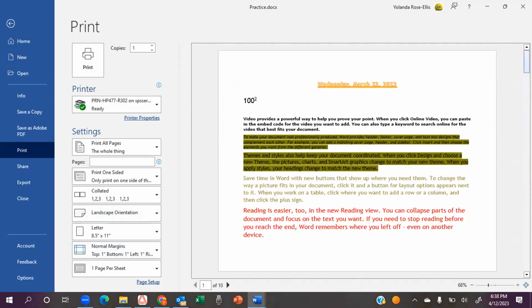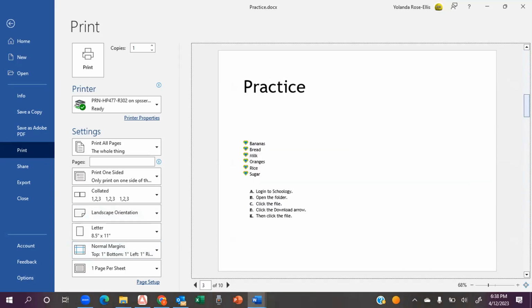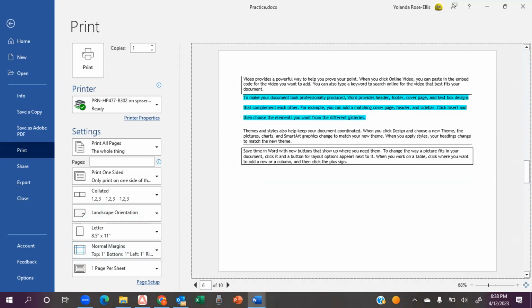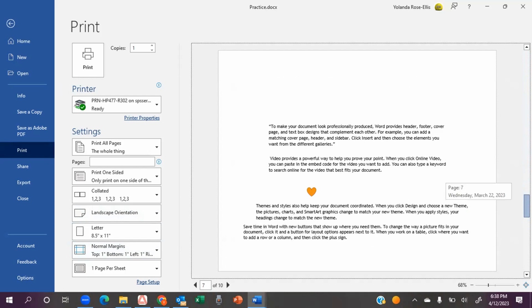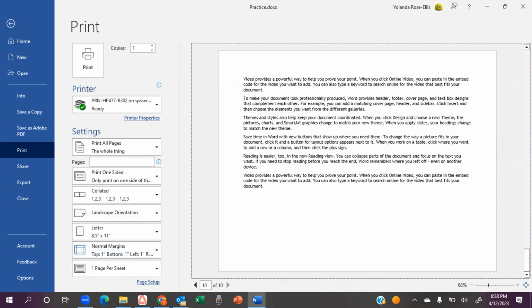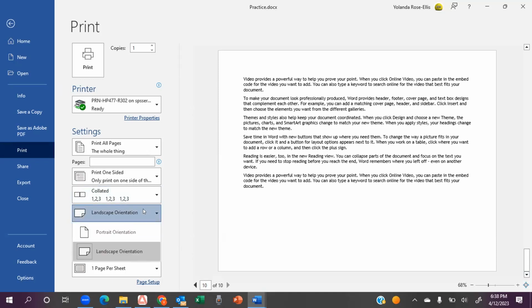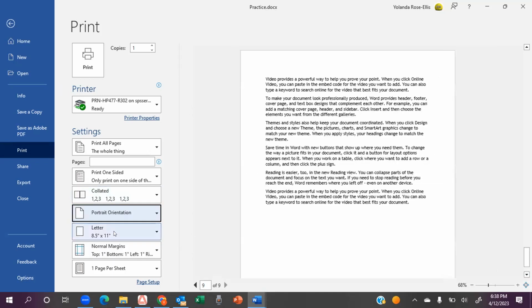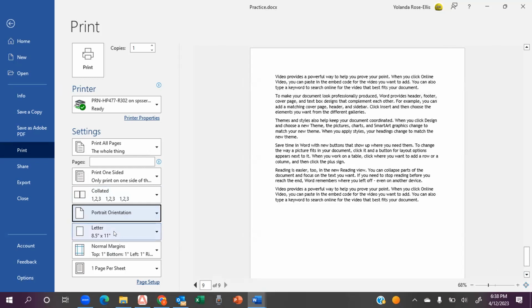And if that's the way you want it to print, then you can go ahead and, but don't print. Don't print. I mean, when you're doing your work, you can go ahead and print if that's the way you like it. But if not, you can just go back to portrait orientation. So now click where it says landscape orientation and change it back to portrait orientation.